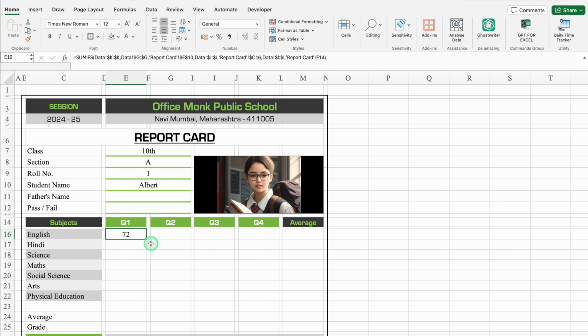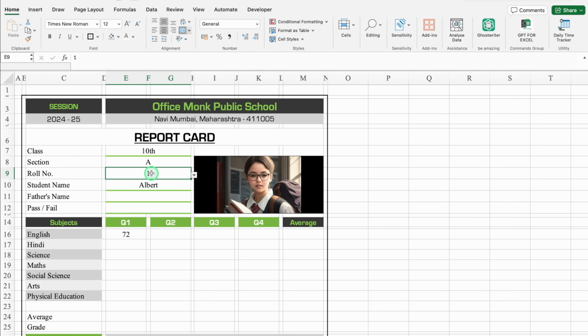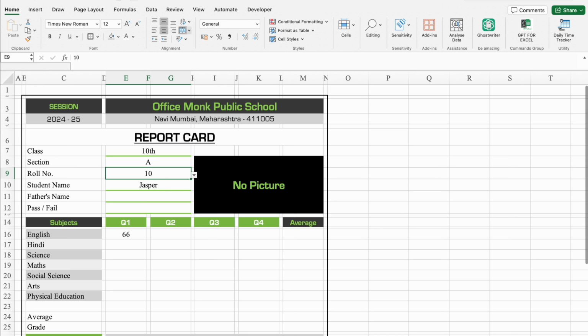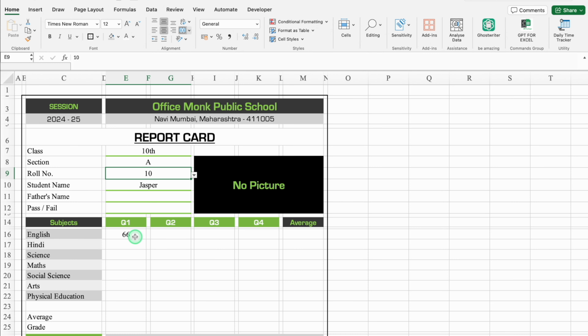So in quarter 1, marks of roll number 1 is 72. Let's cross check. Roll number 1, marks of English is 72. Let's go to report card. Let's change the roll number. Let's do it 10. Student's name is Jasper and in quarter 1, marks of English is 66. Let's go in data. Roll number 10. Student's name is Jasper and marks in English is 66. Over here also we got 66. Means this formula is working perfectly.